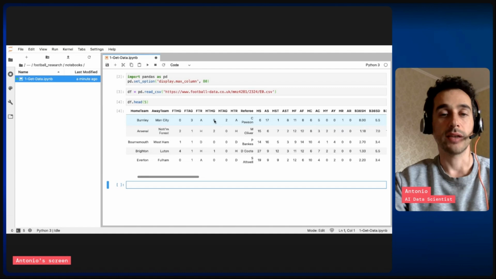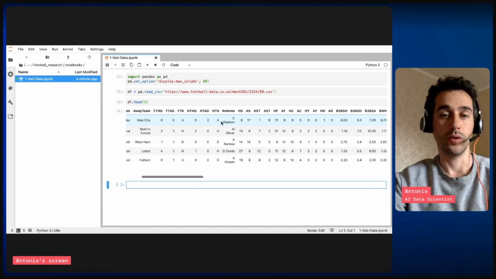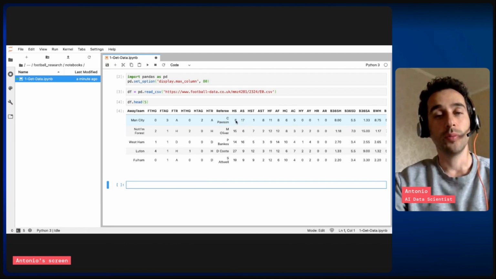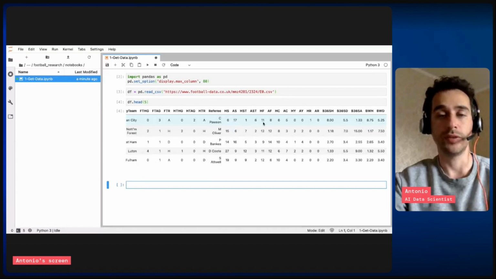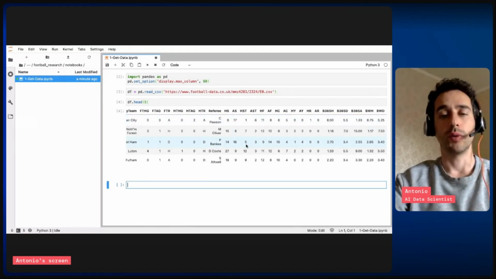And also the results at halftime, the goals scored at halftime, the name of the referee, the shots of the home team, the shots of the away team, the shots on target of the home team and of the away team, and so on and so forth. We will dive deep into this when we build our model.